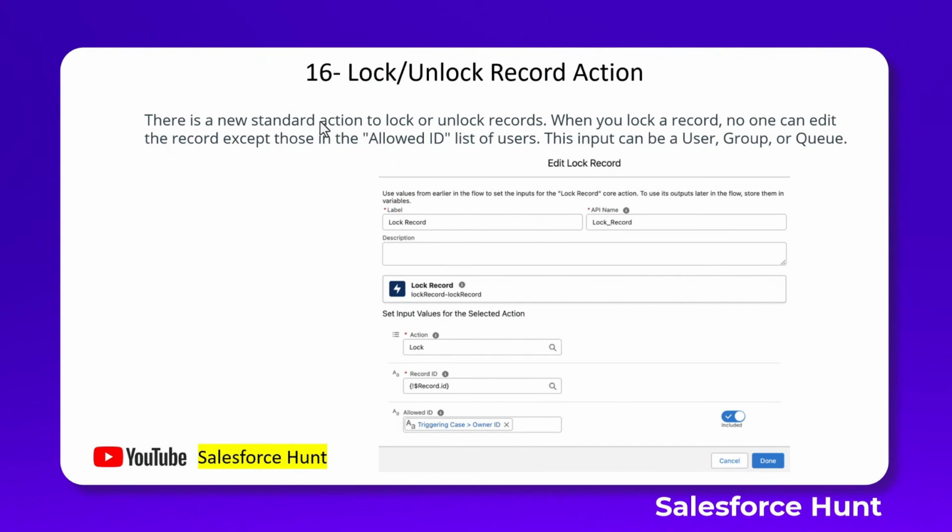Okay, so this is another feature called lock unlock record action. There is a new standard action to lock and unlock a record. When you lock a record, no one can edit the record except those in the allow ID list of the user. This input can be a user, group, or queue. So this is another feature, lock record. Let's see it in action.